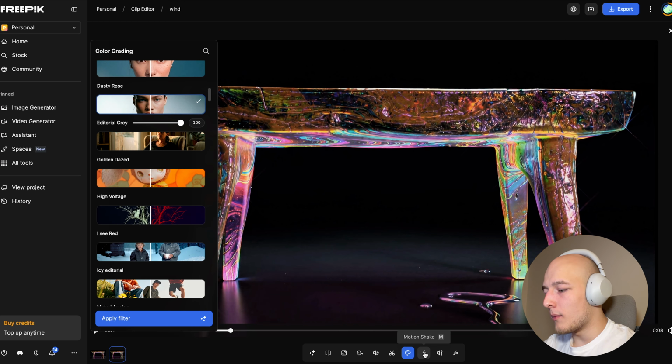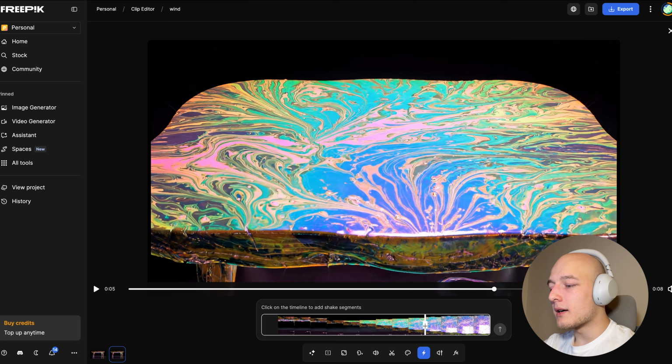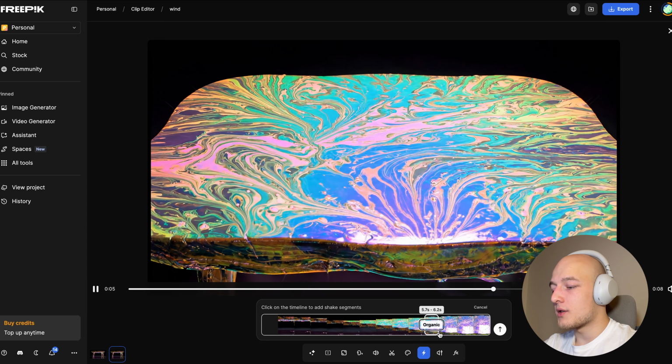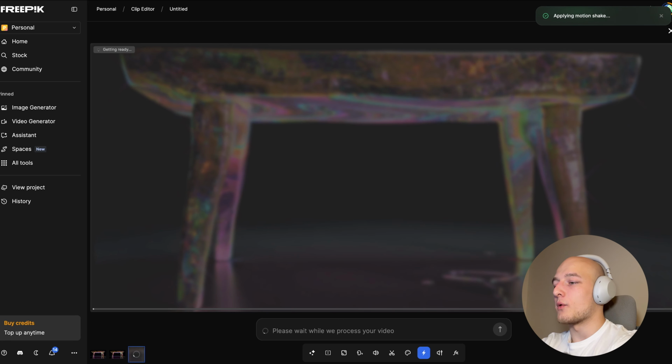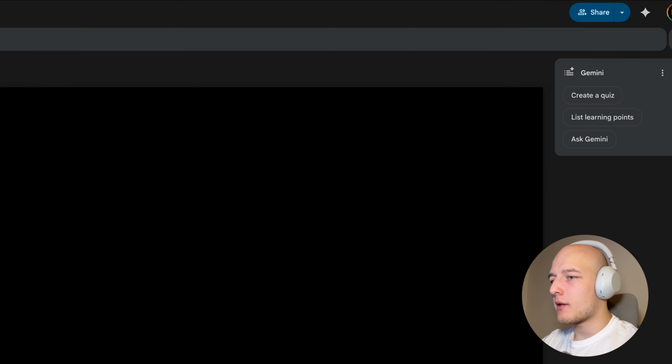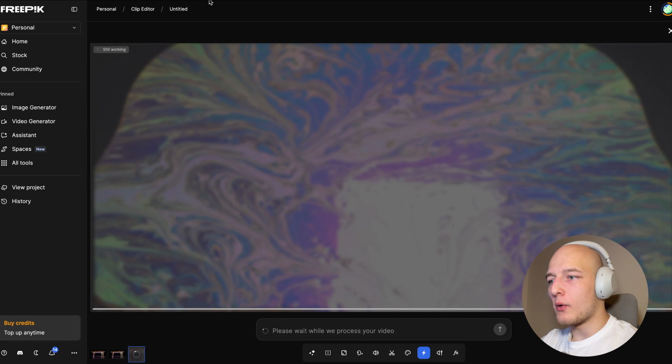I'm going to move on to motion shake. This is interesting. Basically, if you click somewhere, it's going to add a shake. So you can do organic, or you can do urgent, for example, and then if we send it off, that is going to include a shake into our video at the time that we chose. So while that's generating, I'm going to show you the next step, which is audio isolation.